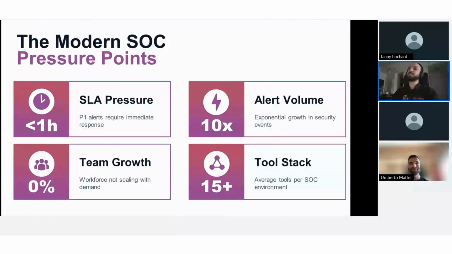Now, imagine these four forces converging on your SOC team simultaneously: impossible time pressure, overwhelming alert volumes, no additional staff, and a fragmented tool ecosystem. And that's why automation isn't optional anymore. You need that. So let us show you what happens when you apply GLIMPS and Mindflow to this problem.